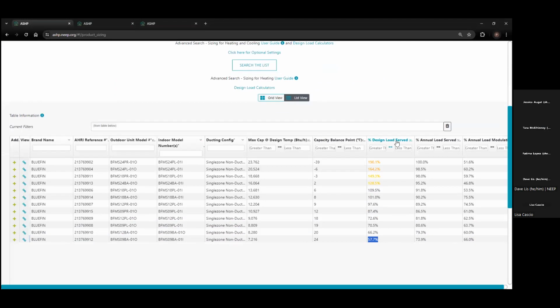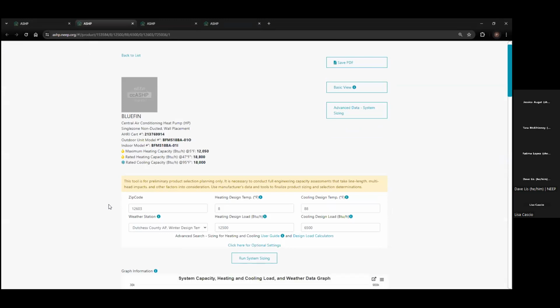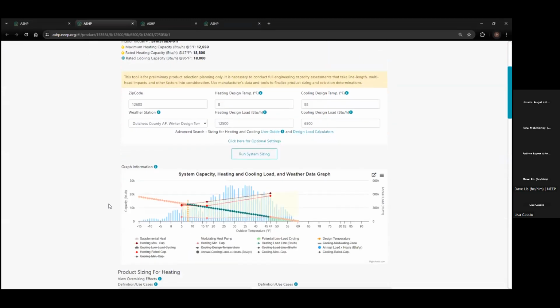And we sorted by percent design load served. We look at one that was 164%, and we looked at one that was 57.7%. Let's look at one down here. See, this one is 101.0%, almost perfect to our design load. That looks like it should operate really well. Let's go ahead and select this, hit view for product page. That'll pop up in the system. That is 101% of our design load.